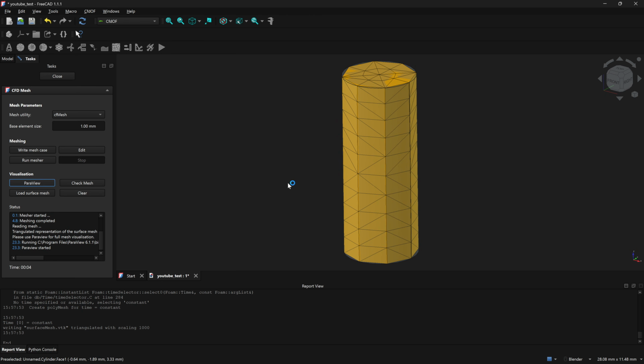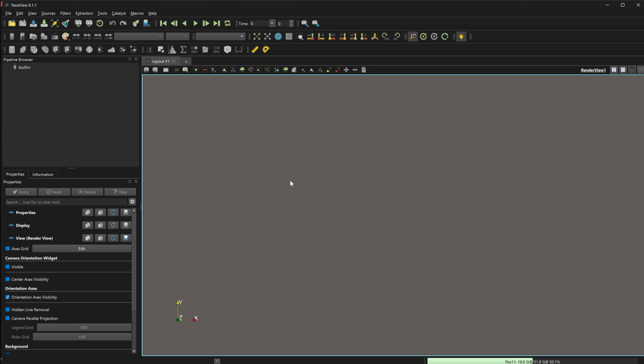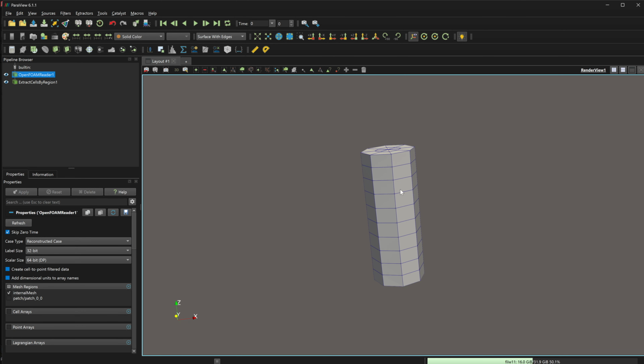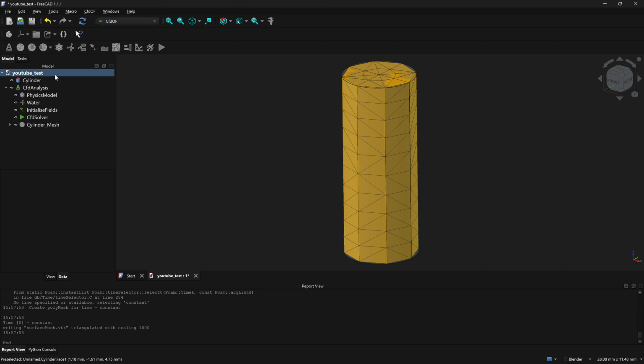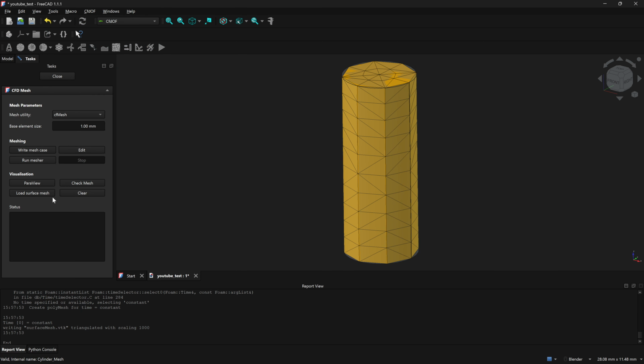Or we can click ParaView. And it will open our model inside of ParaView. Give it a second, and yeah, we can see it. Perfect. Now this will not make good results, but it doesn't matter. We clear mesh.